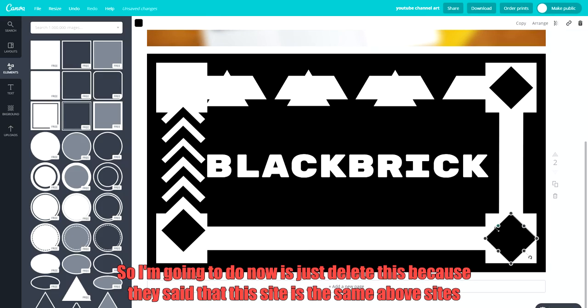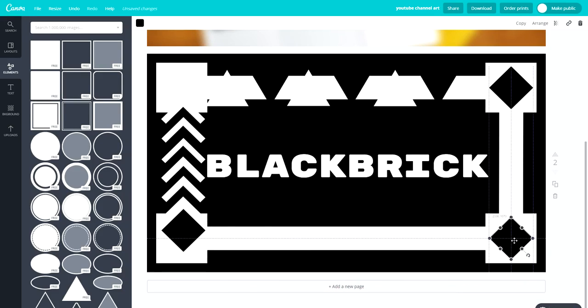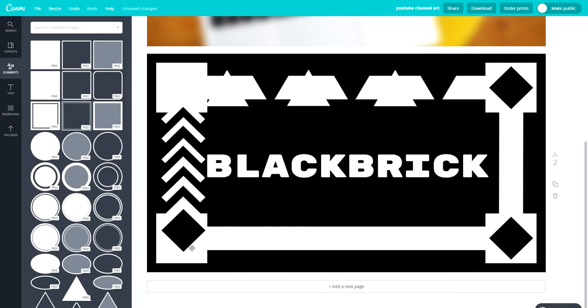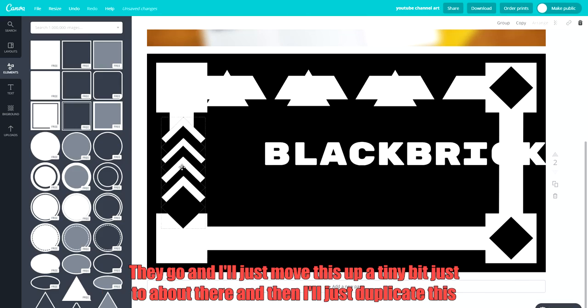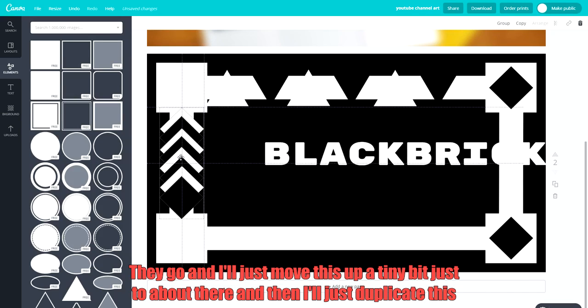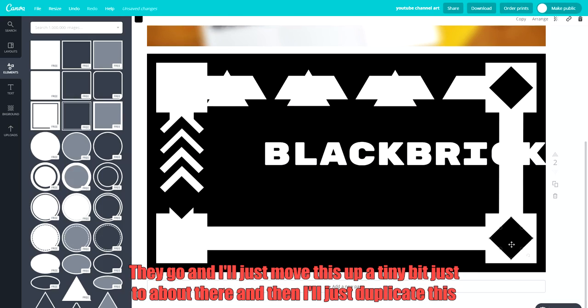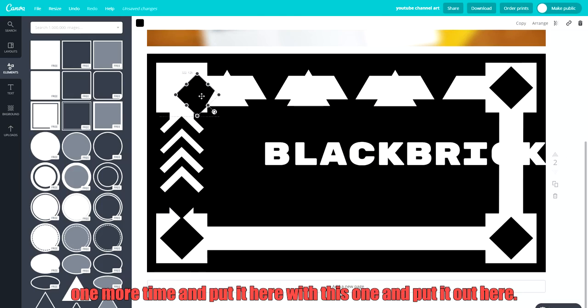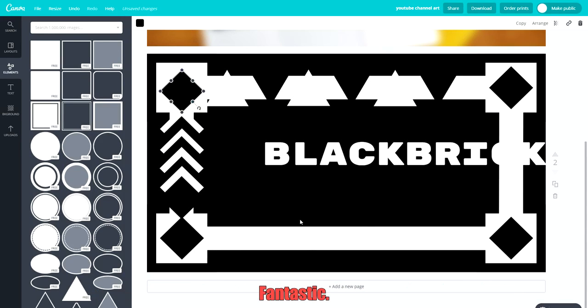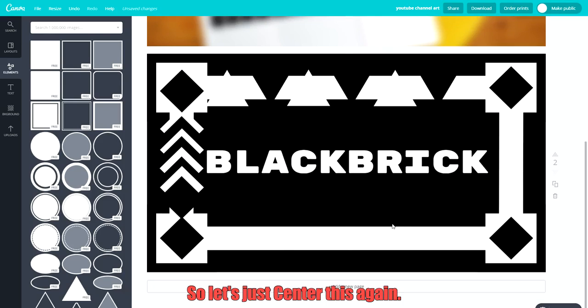So what I'm going to do now is just delete this and duplicate this so that this side is the same on both sides, like that. That looks better. And then we're going to delete a few of these, like this. There you go. And I'll just move this up a tiny bit, just to about there. And then I'll just duplicate this one more time and put it here. Duplicate this one and put it just here. Fantastic. So let's just center this again. There you go.